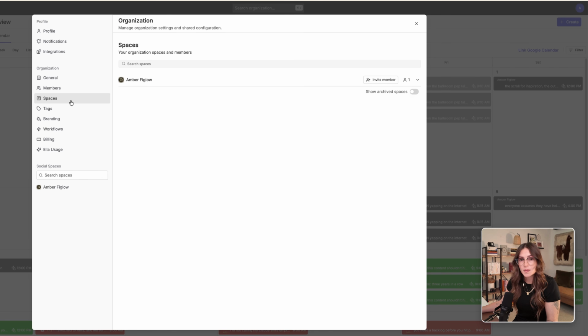You can even add multiple spaces in here. What this basically indicates is if you're a social media manager and you're managing multiple clients, each client would get a space and you can highly customize each space. Or let's say you're doing something on your own, but you have two different brands.